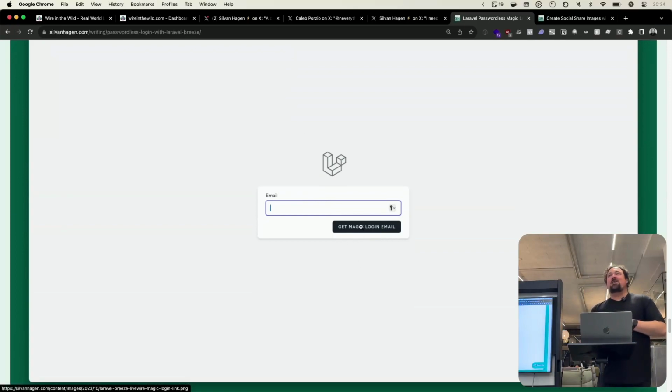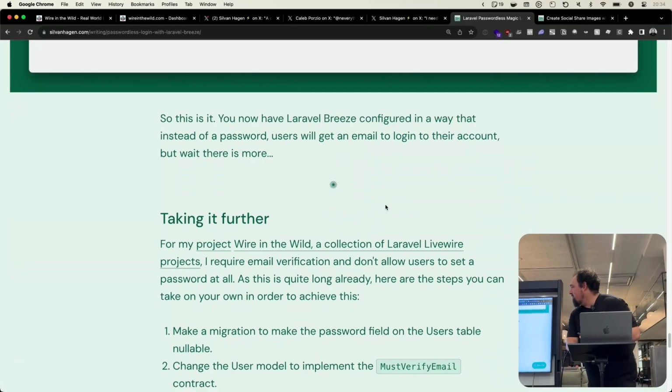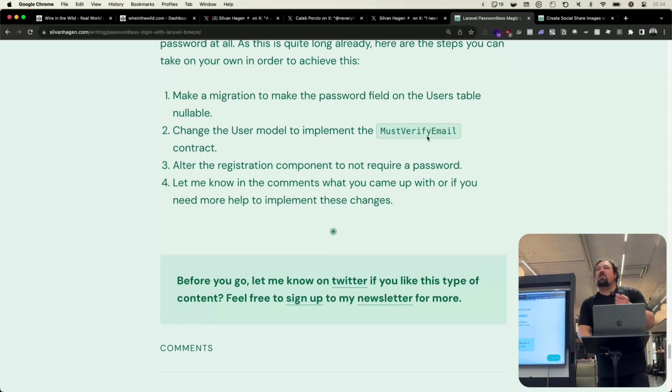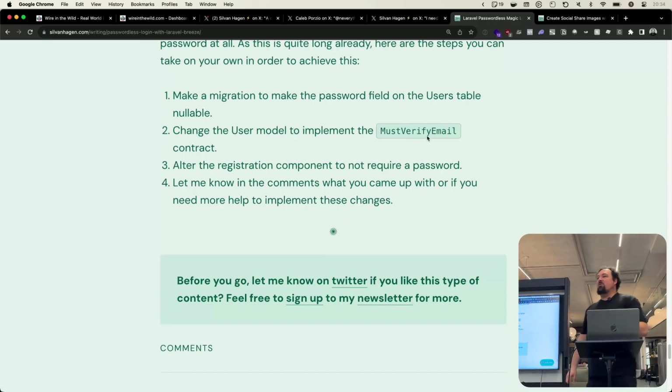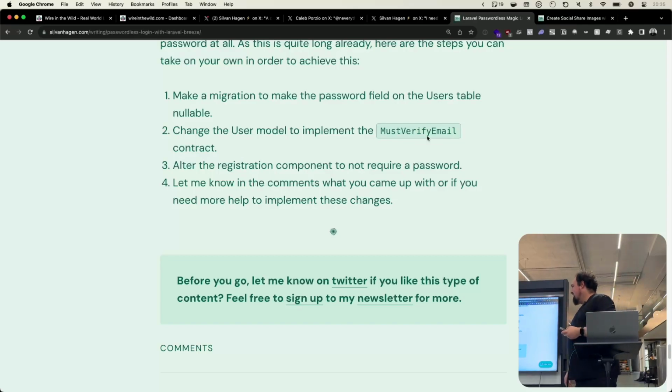So this is how the new login page, or get magic login link page, now looks. There's no password field anymore. Yeah, of course, you could take this further. I also implemented must verify email because I don't like to send out emails to spam email addresses. Well, I do, but then I want them to be verified. If they are not verified, I can delete the user. Yeah. So this is one part of this beautiful, simple application.